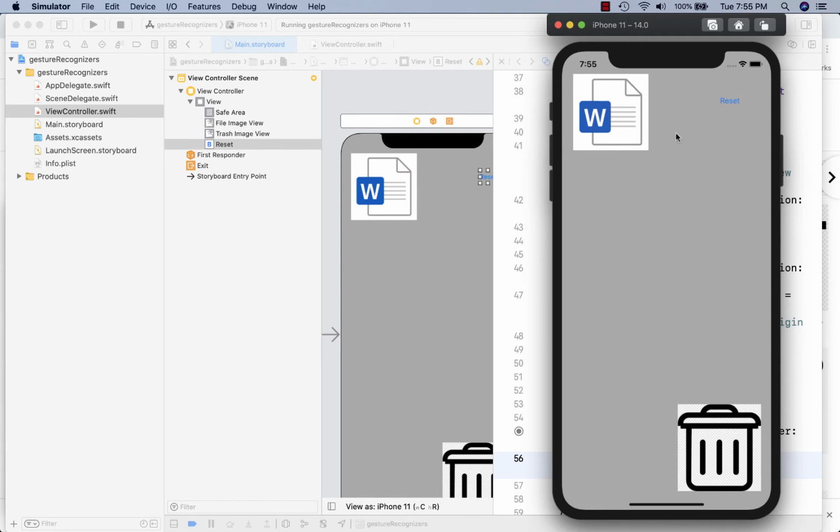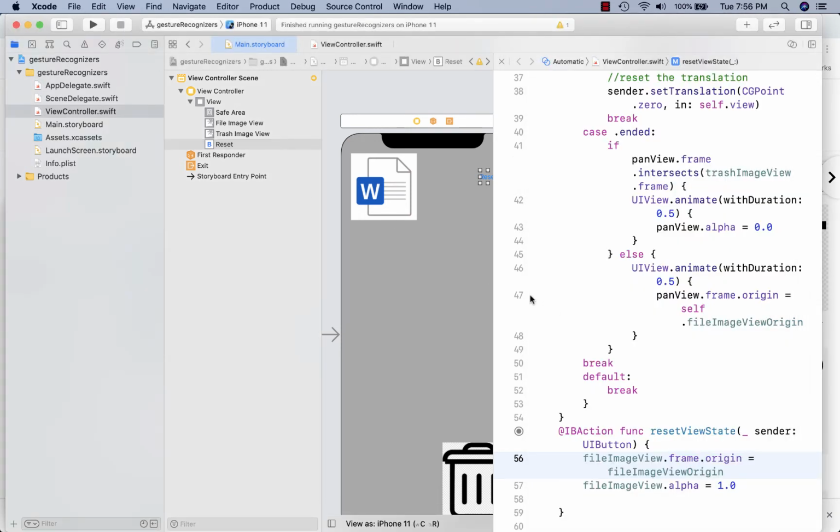Okay, so then it just makes it visible again. So we can reset back to the original state. So this is the first example that I wanted to look at, and I think it's kind of an interesting example.